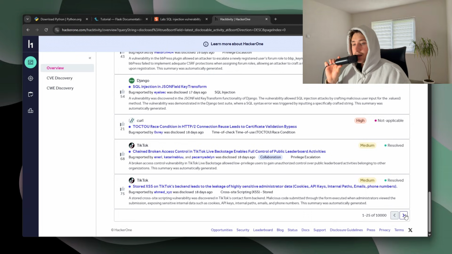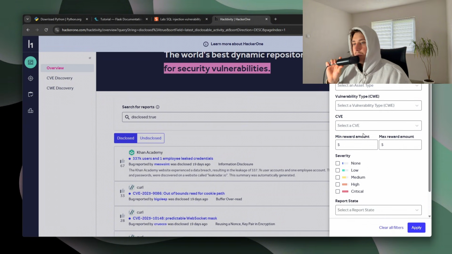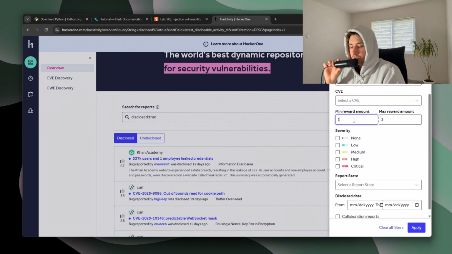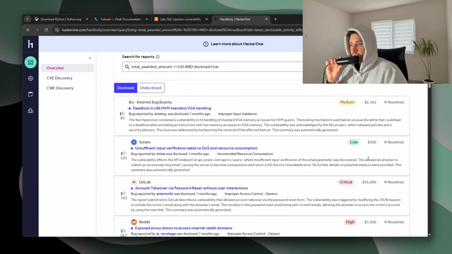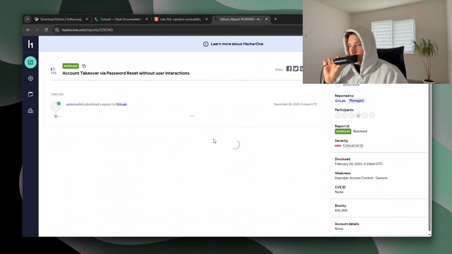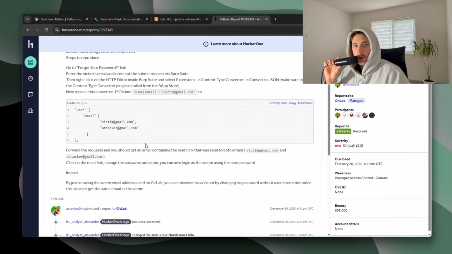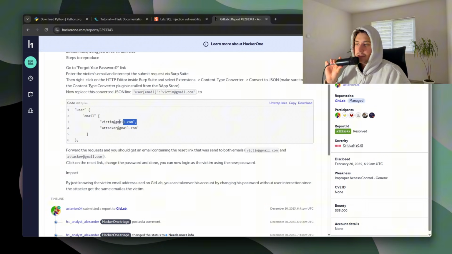You can go through the 25,000 of these different reports, but you can also filter them by, for example, the minimum reward, which we can put to be 100. Now you get only real issues, not stupid stuff. And there's GitLab, account takeover via password reset without user interaction. This is something I already covered on my channel in a short, where the attacker supplied two email addresses and both of them received a reset link. The victim received its reset link and the attacker received the victim's reset link, because two emails were supplied.